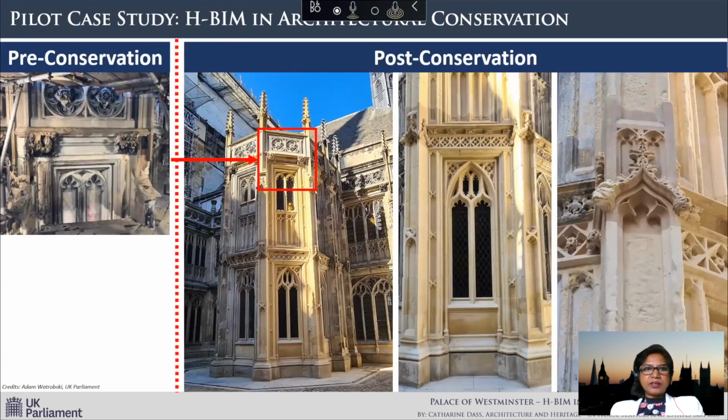The image here kind of shows the condition of the works pre-conservation versus post-conservation. And there's an extract of how it looked before the works began. The starting point is to understand and analyze the existing asset before deciding what to do and how to deal with the scope of work.